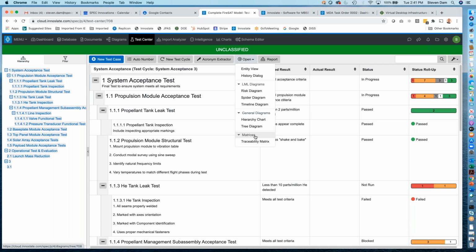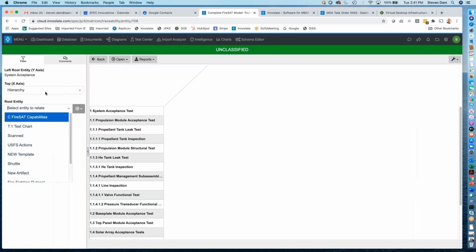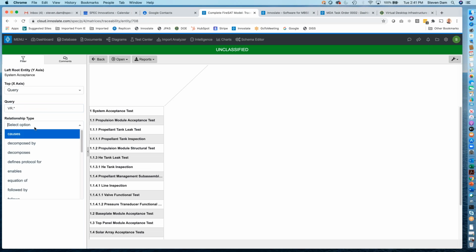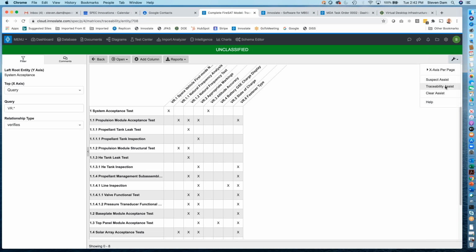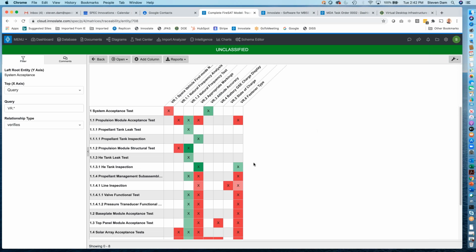The traceability matrix, just to show you that really quickly. Let's do a query. And all my verification relationships start with VR. Verify. So this is showing me how I've connected them together. If I want to check that, I can run the traceability assist, and I can also run the suspect assist. Showing the opposite. So it's showing you the different things. And it's just looking at name, number, description, seeing if that's a high probability. So the darker the green, the higher the probability they should be.